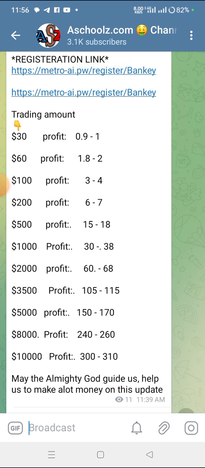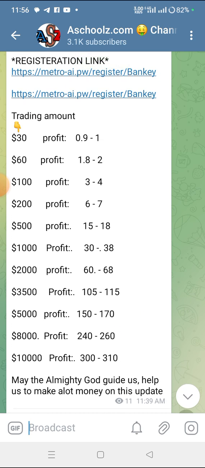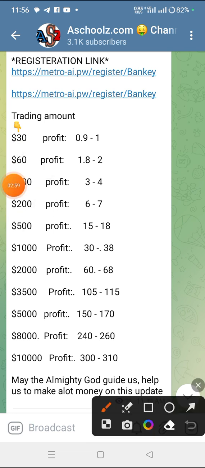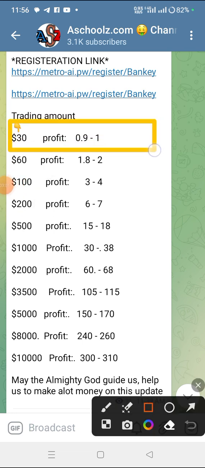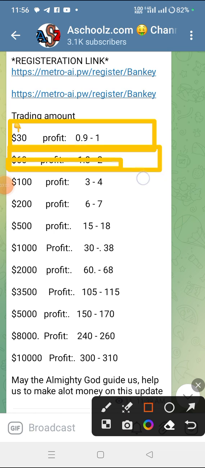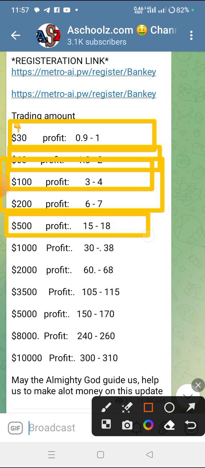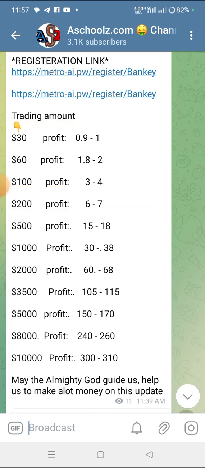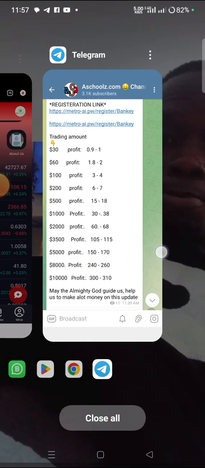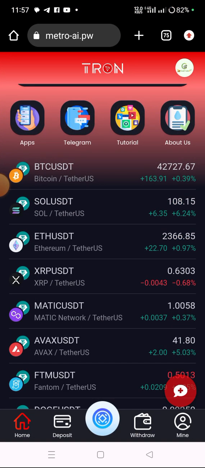This is their plans here. Look at everything very well so that you understand and know the amount you want to go in with. Their minimum deposit is $10, so you can also do $10, but the profits it will be giving you will be too little. So that is it. Let me go back to the site and show you some other stuff.